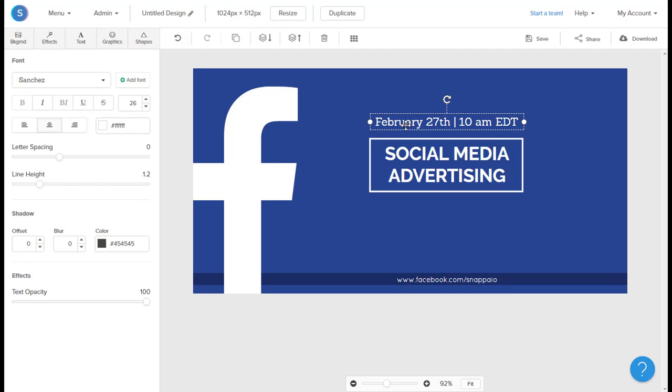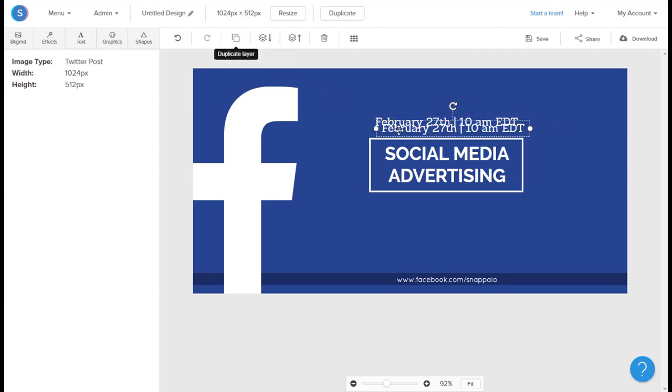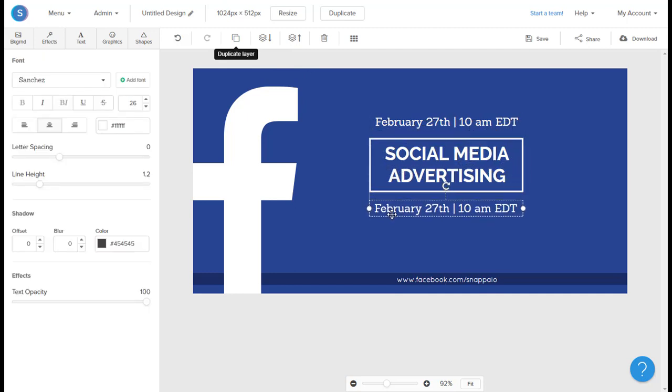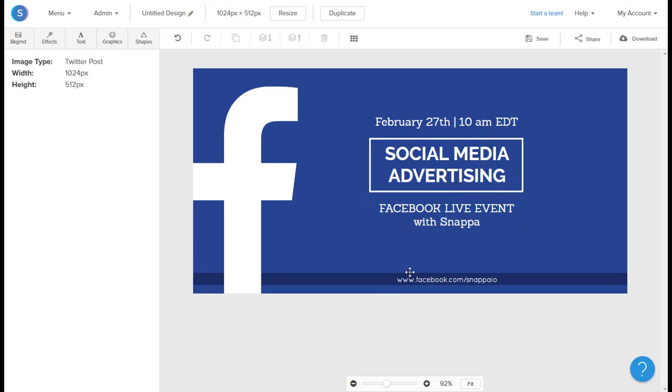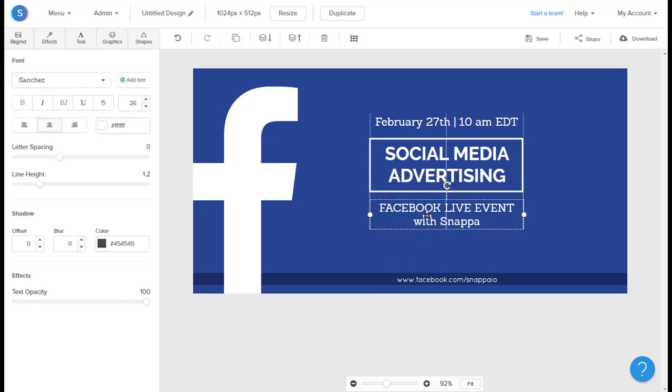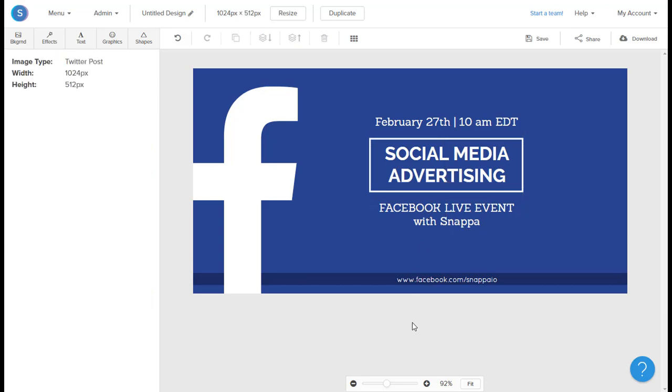Once that's in place, I'm going to duplicate this layer, and I'm going to type in Facebook Live event with Snappa. Center it a bit more, and there's the graphic.